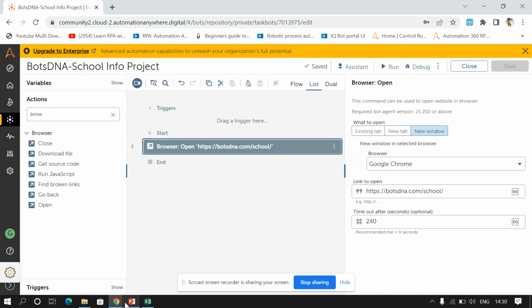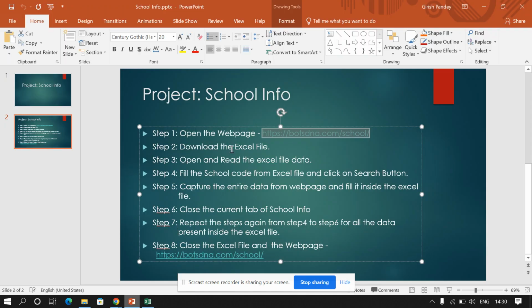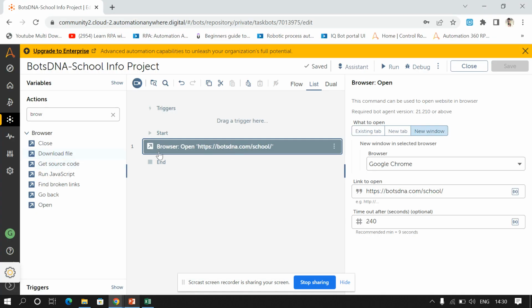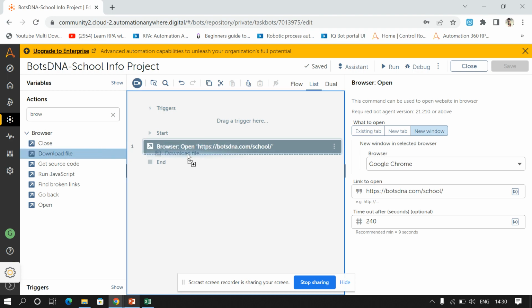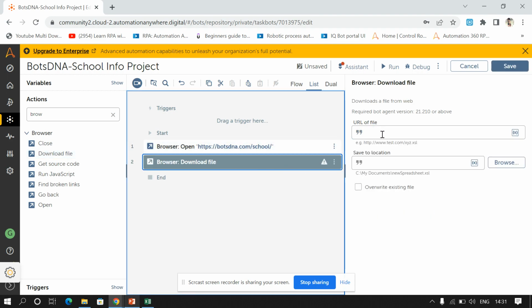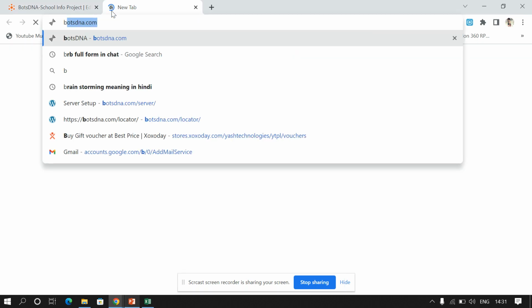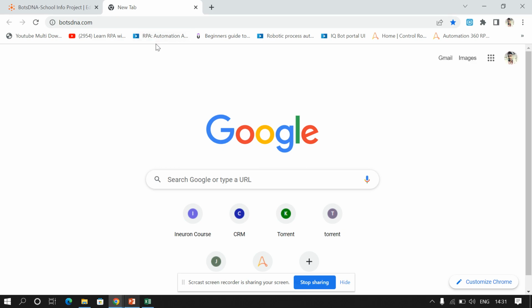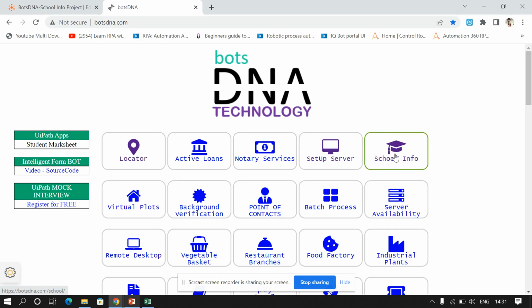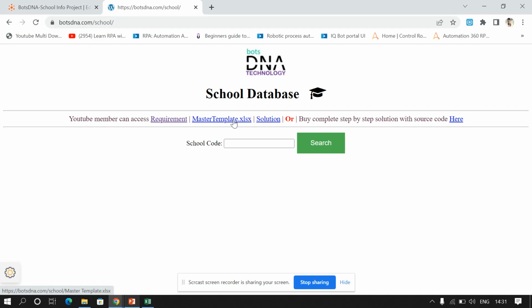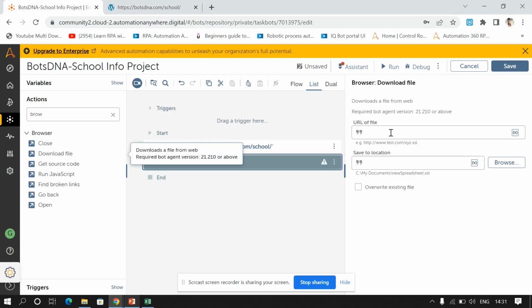Step 1 is completed. Step 2 is we have to download the Excel file. For downloading, we have this download file command inside the browser package. So I'll drag and drop it, and for the URL of the file, we have to right click here and copy link address. So it will give me the URL of this file, and I'll paste it here.